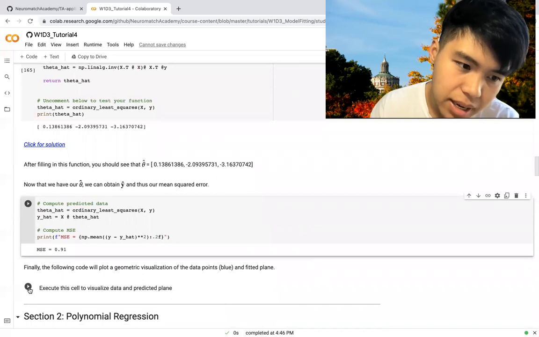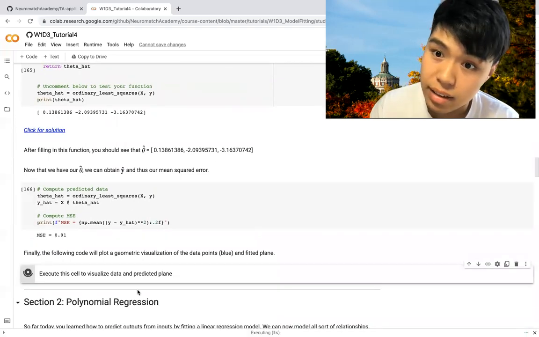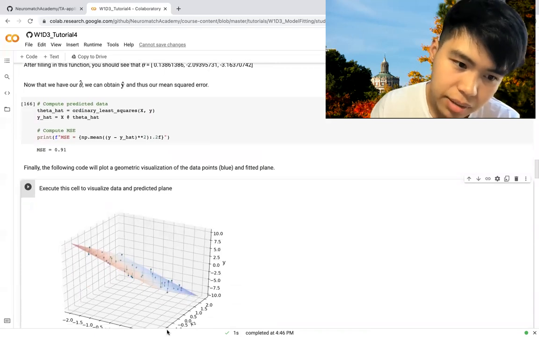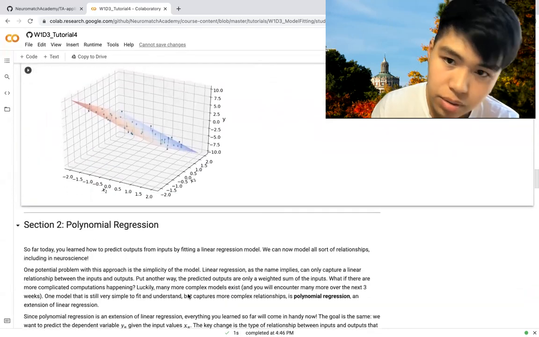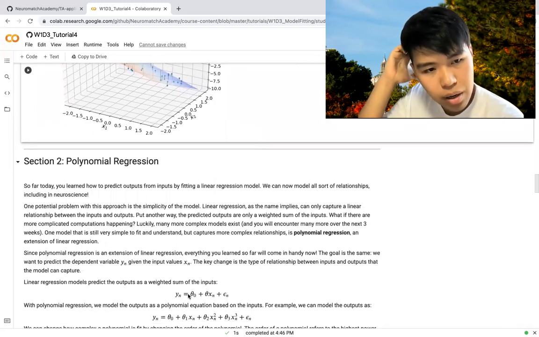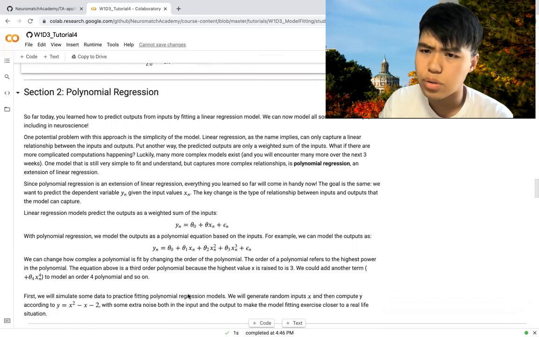Here is the MSE, and then you have a plane instead of a line because it's the two-dimensional case. Yeah, here is a plane. There is the result of your regression. And then let's just move into our next part, which is polynomial regression.